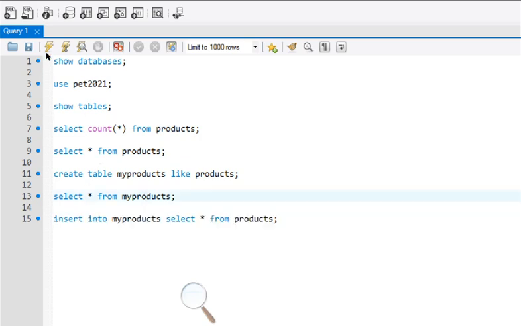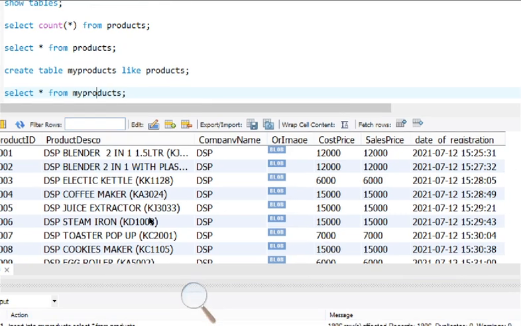Then check from this. Can you see? It is done. So you need to learn this. There are times where these things happen.